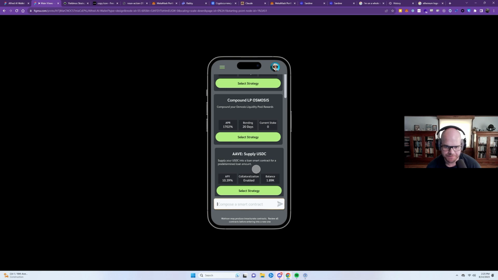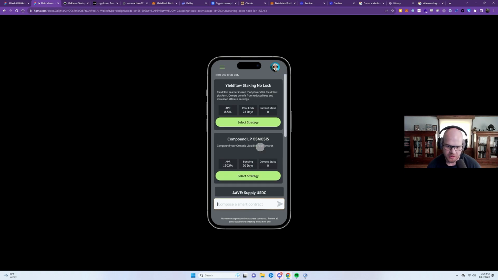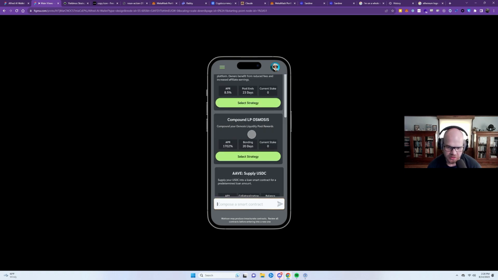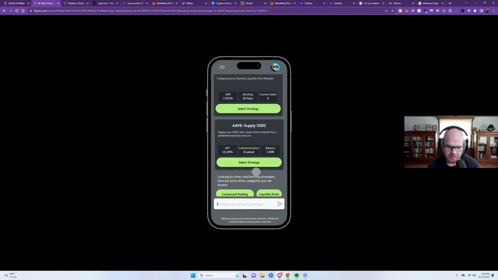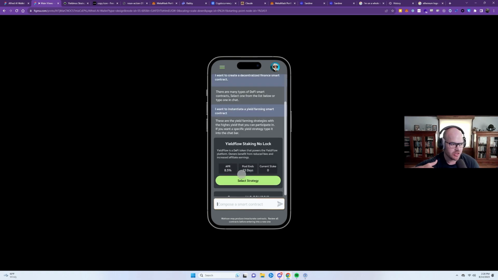And there's a bunch of different parameters that we could massage and tweak in this regard. But basically, a YieldFlow staking no lock contract pool, and these days you have your APR, your current stake, your strategy, things of this nature. So you could do Compound, LP, Osmosis, you could do Aave, and then looking for other yield farming strategies, here are some other categories you can browse. So you could do compound staking, liquidity pools. I think I have a few others down there, but basically I want to be able to suggest 3 top options that are optimized behind the scenes with AI, and then after that you have some more things that you can browse through if you're not happy with that.